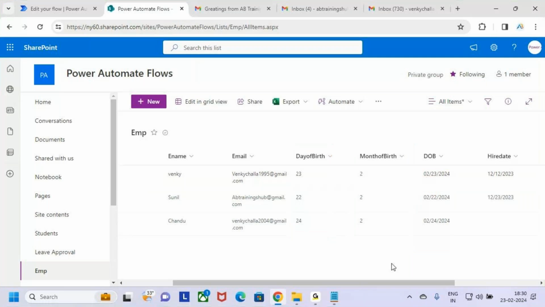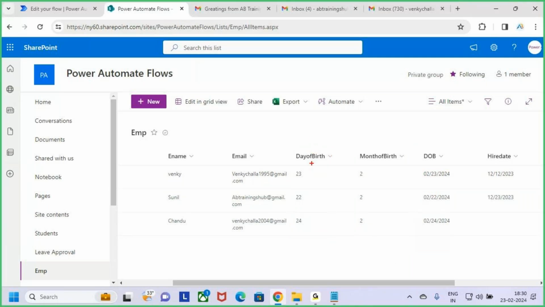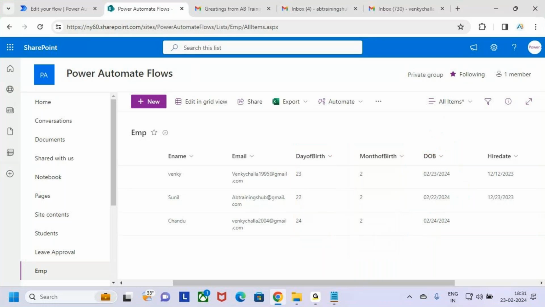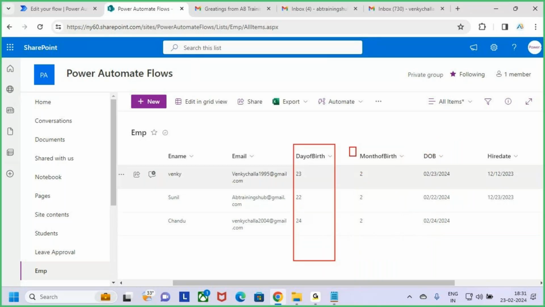Now I need to send the birthday wishes to the employees by taking the day of birth and month of birth as a reference, not by using the date of birth column. When I go with the date of birth column, what's the problem I'm facing? The year doesn't match. So to overcome this problem, I'm going with the month and then day. If I go with the day and month, then every year on the exact day you are able to send the birthday wishes to the employees.